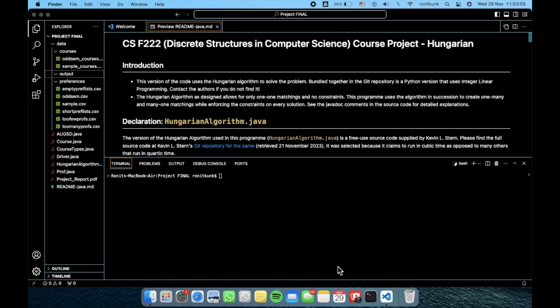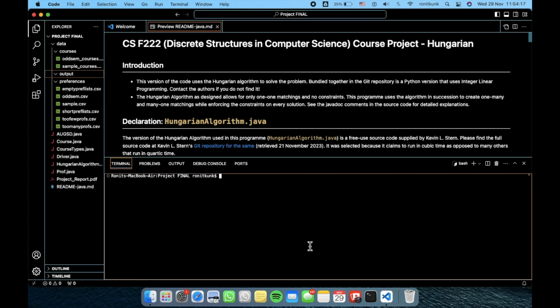Now let's discuss the Hungarian algorithm implementation of the program in Java. The Hungarian algorithm is used for one-to-one course assignments, but in our case we've extended it to many-to-one and one-to-many assignments by applying it recursively for CDCs and elective courses. To use the program, you need two input files, which Vrishti has already explained how to populate. You need to store these in data/courses and data/preferences respectively.